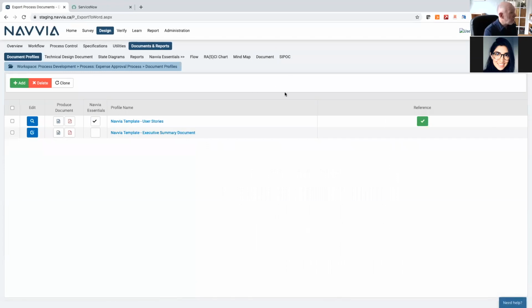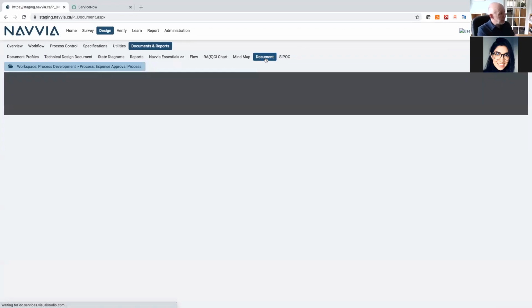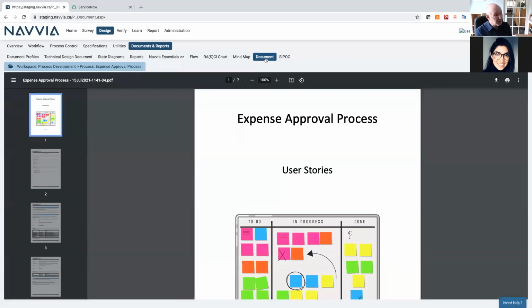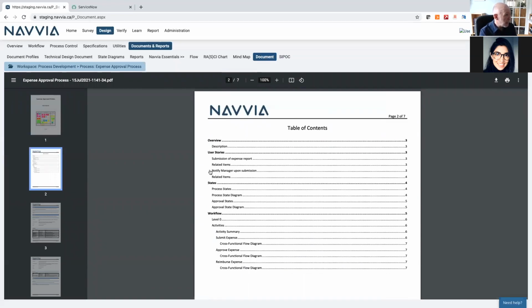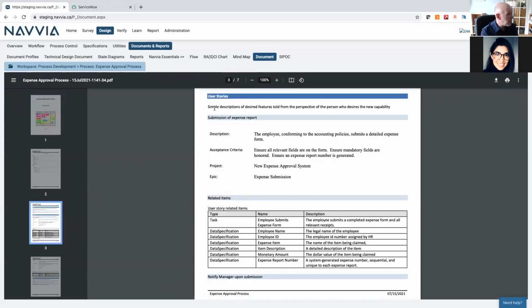So if I look at the user story format, we put it through a different filter, if you will, change the cover page, different table of contents. If I go into user stories, user stories are a simple description of desired features told from the perspective of the person who needs the new capability. So I've got the submission of expense report. The employee fills in the form, acceptance criteria. I've got the project it's associated with and the epic it's associated with.